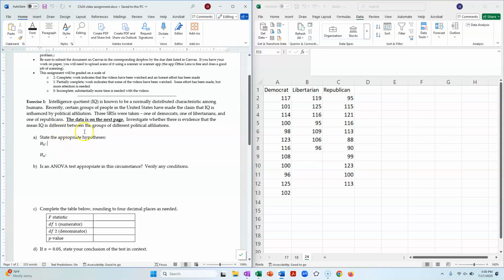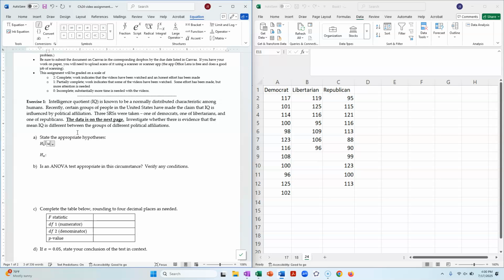So typically what we would do is write the null in symbols because it's easier. So it'd be like mu D is equal to mu L for libertarian. So the mean IQ of Democrats is the same as the mean IQ of Libertarians is the same as the mean IQ of Republicans, and then you would, I'm not going to do it this time, define each one of those as the average IQ for the respective political party.